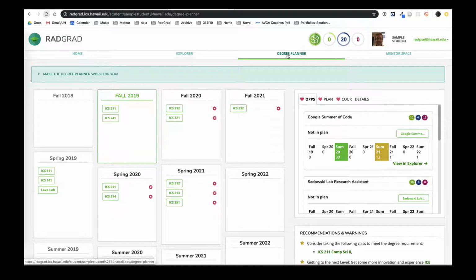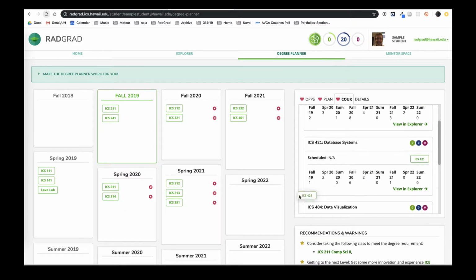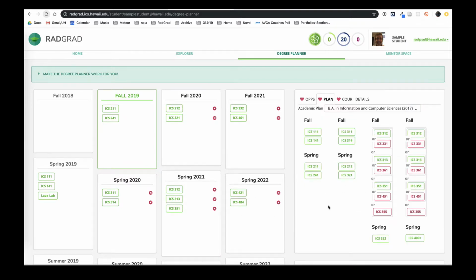Okay, and now in the degree planner, if we go to the favorited courses, you can see they now appear, and we can decide to add them into our schedule. Now, I do want to caution you that you should always check your plans with Gerald to make sure that they adhere to the actual UH degree requirements.